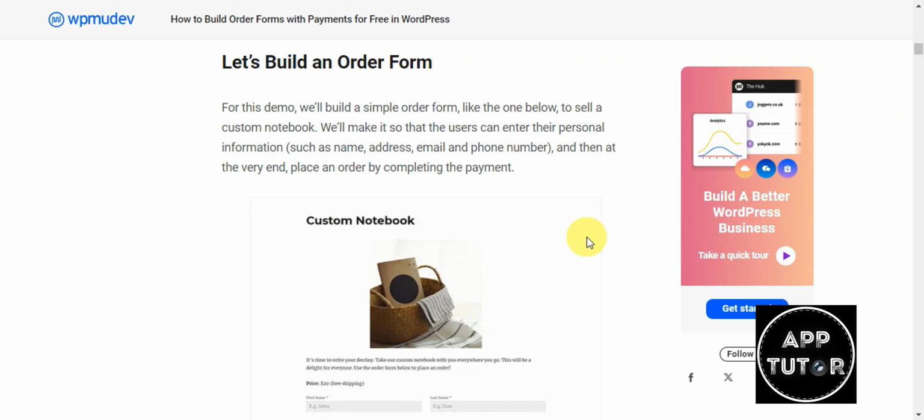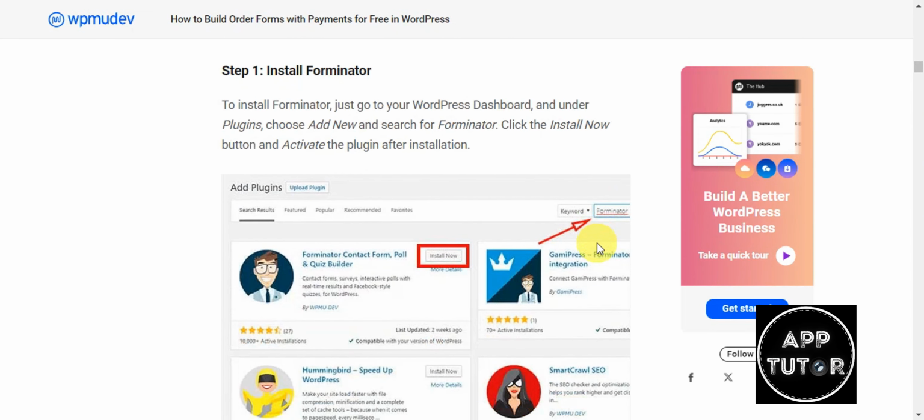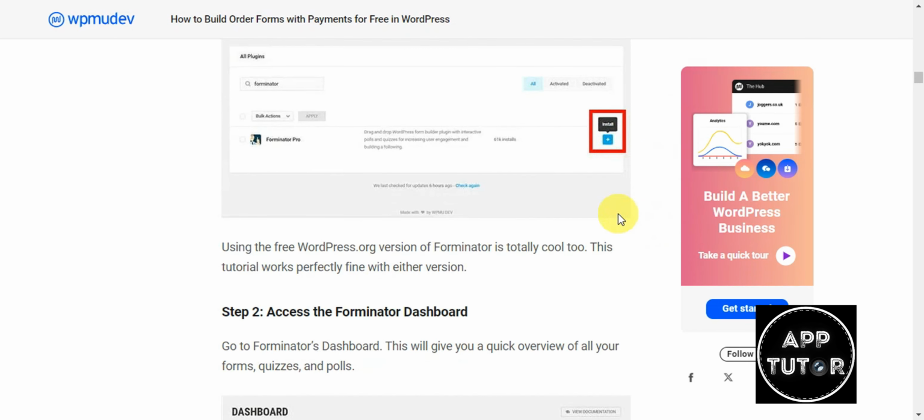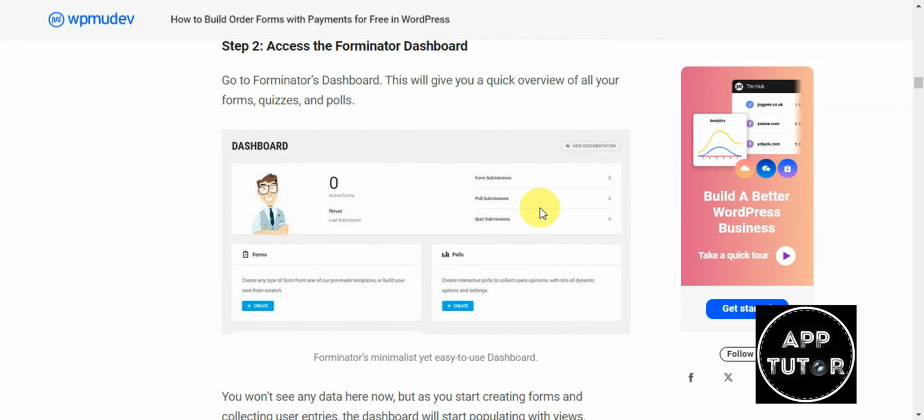Now, as you can see in here, to build an order form, or a simple one like this one below in here to sell a custom notebook, this is the step-by-step guide for you. So we need to install the plugin first, which we have done already. And right after, once you have completely installed that, you need to access it onto the Forminator dashboard. As what I've mentioned earlier, it should be shown below the plugins button.